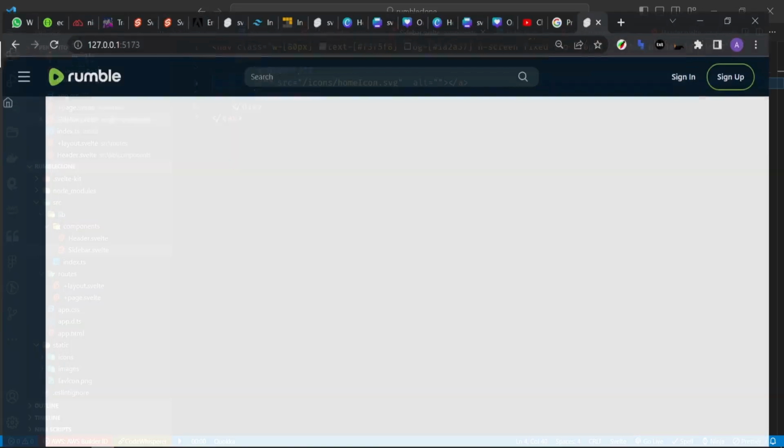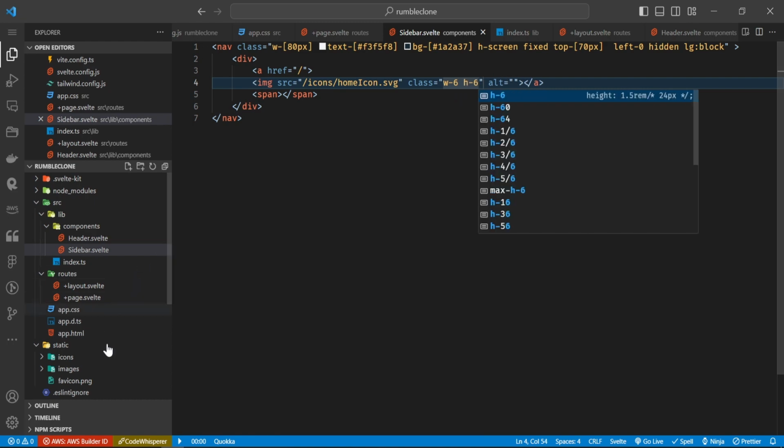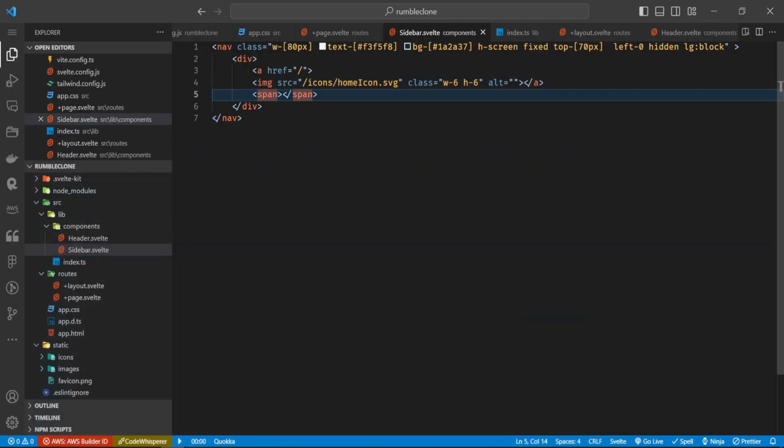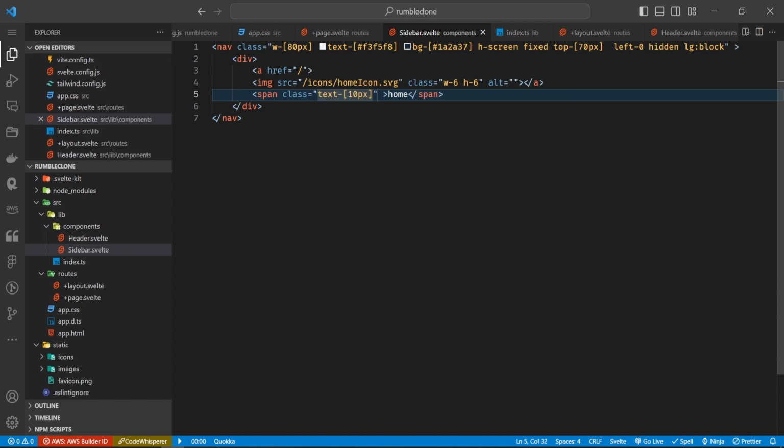I will give this a class. Because right now it's going to show, but the size is not where we want it to be. So we'll say width of 6 and the height of 6 as well. That's a bit larger and we like it. And inside this span, you can say home, and give this a class, text 10 pixels. Like that. So let's look at it. This is a common one, but we want it right in the middle of this sidebar so it looks nice.